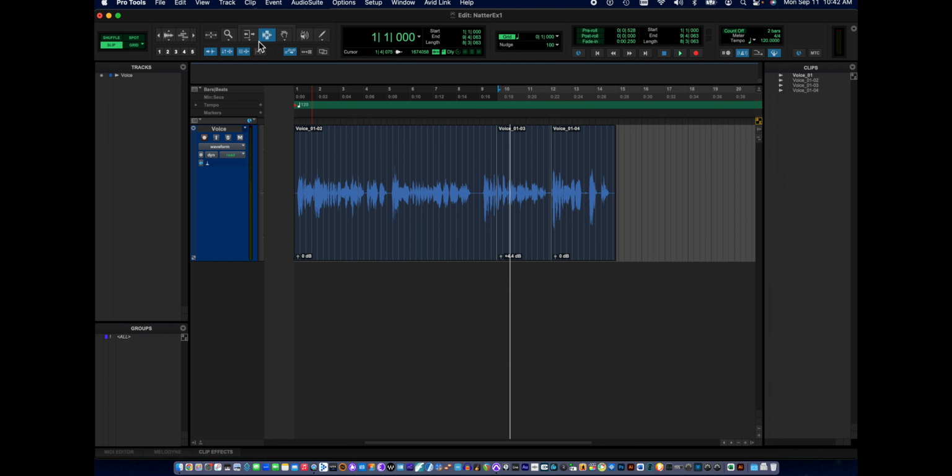So there's another thing I'd like to talk about up here, which is the Smart tool. So you could select these tools individually and use them one at a time, or you can click on this box here, and it selects all three at once.